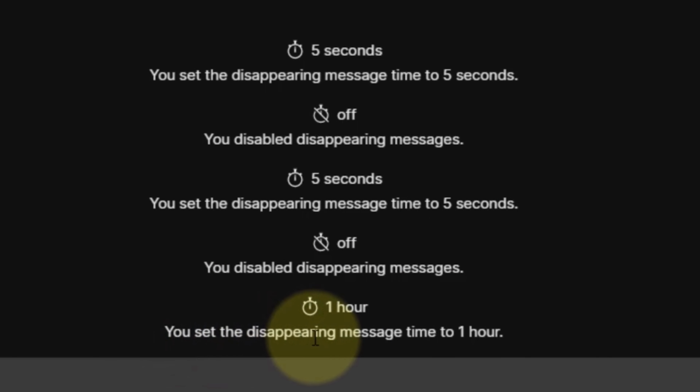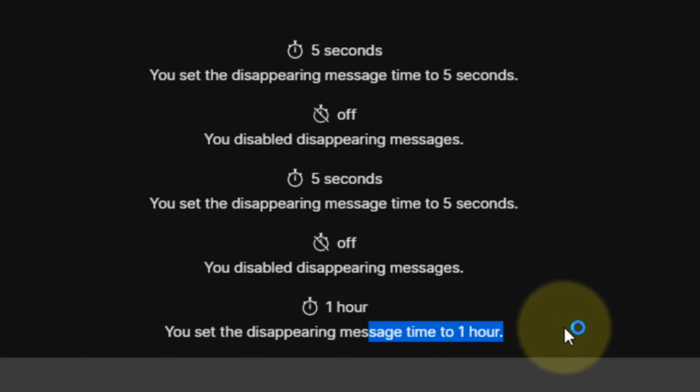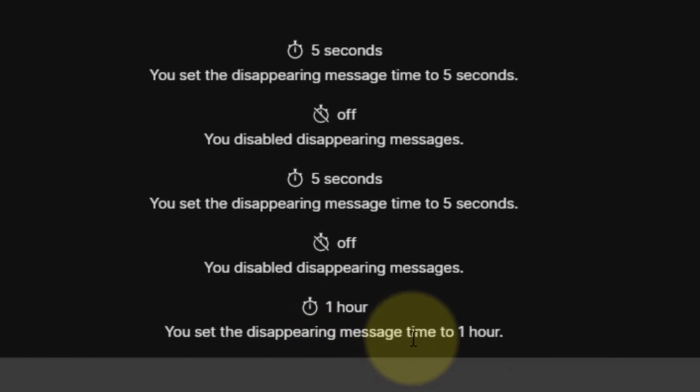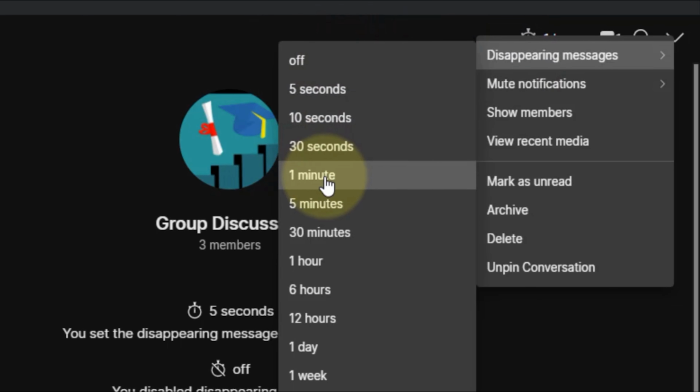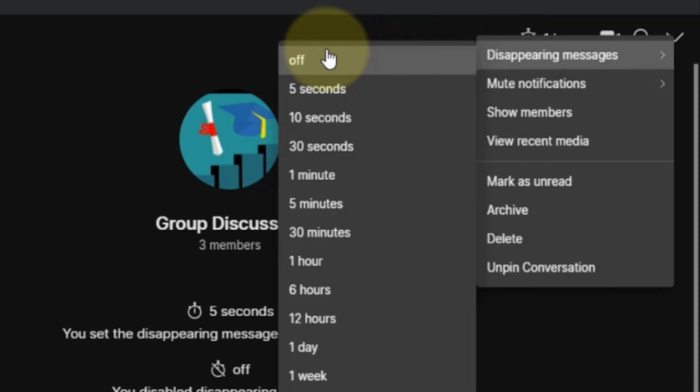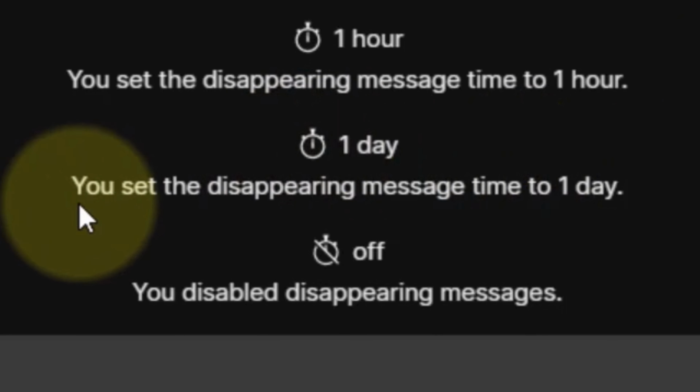Similarly, you can select the disappearing messages from the settings and change the timer to 1 day or 1 week. You can also switch off the timer by clicking on the off button. So this was the quick introduction of disappearing message feature on Signal Android app.